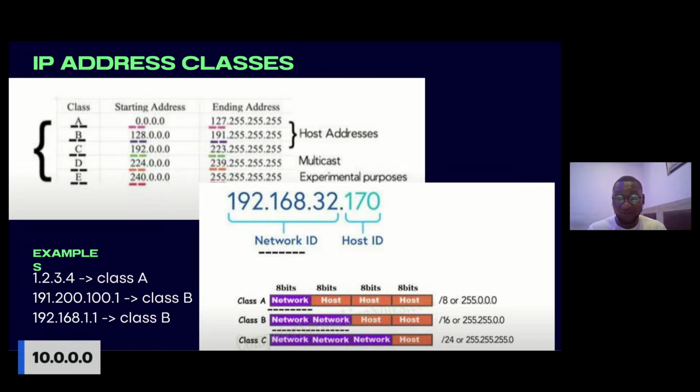So you are basically just sharing these ranges. For example, now we have 1.2.3.4, which is class A. The examples I have on the lower left hand corner: 191.200.100.1, which is class B. Why is it class B? Because it starts from 191, right? Class B starts from 128 and ends with 191. Let's be sure about the numbers.